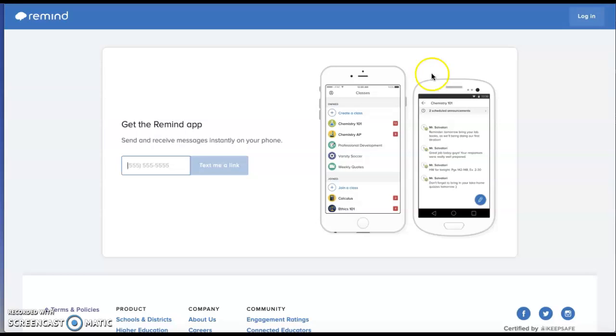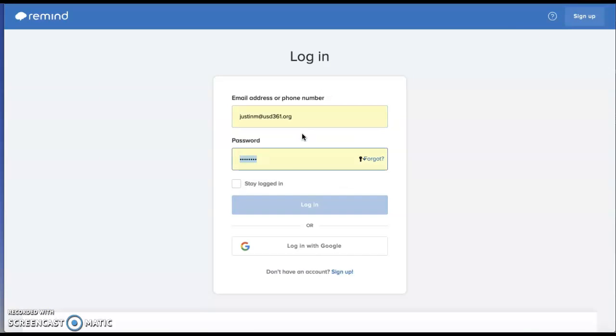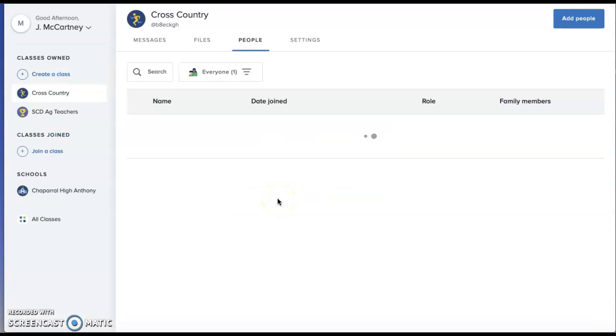You can download the app on your phone. You can use it on any type of phone, as far as I know. Me being an Apple guy, I use it on all my Apple devices. That way I can pick up on it as soon as I get a message and be reminded as to what we have going on. Up here in the top right's the login. I'll use my fingerprint here. We'll get logged in.